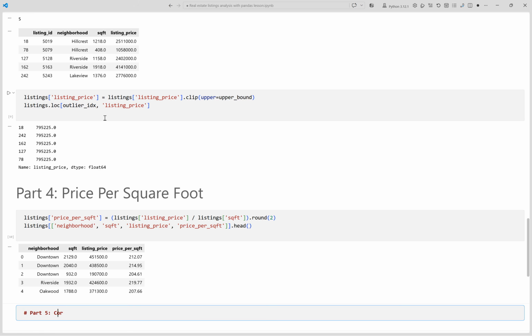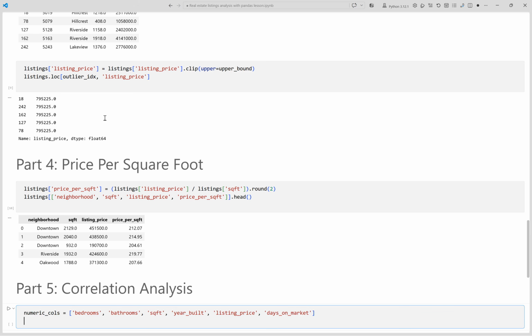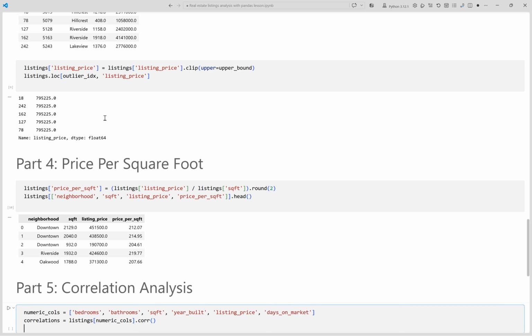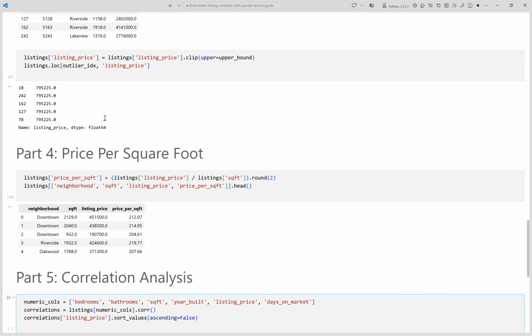Part 5. Correlation Analysis. Running the cell now. We pick just the numeric columns worth comparing. Corr computes the full pairwise correlation matrix across all of them. Selecting just the listing_price column from that matrix, sorted highest first, shows exactly which factors move most closely with price. SQFT usually leads, as expected.